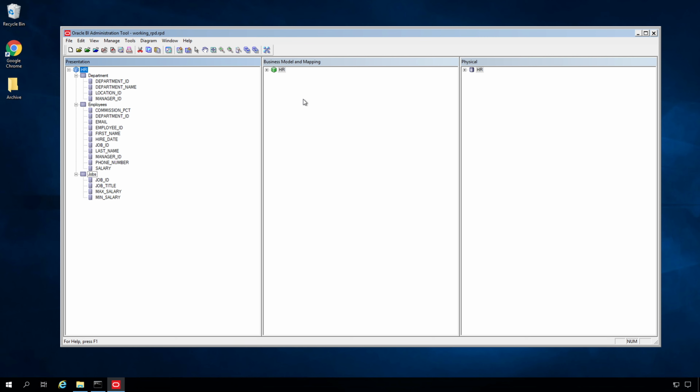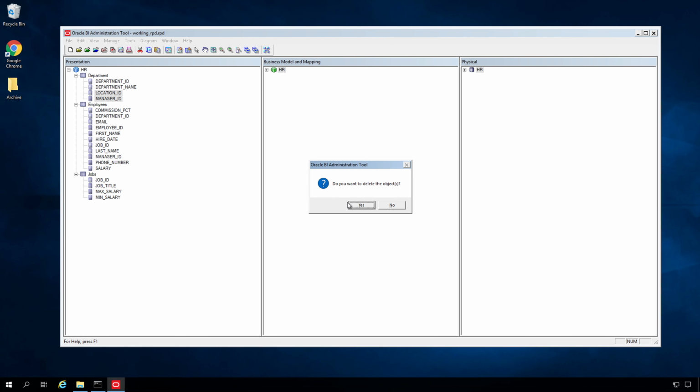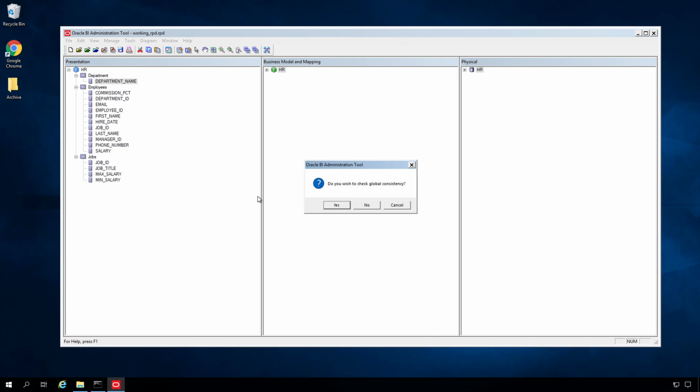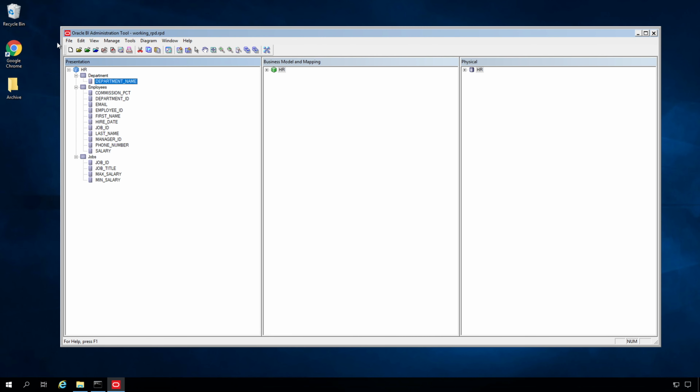Just for simplicity, I'm going to delete only 3 columns in the presentation layer. So I will delete the manager ID, the location ID, and department ID. So we did not touch anything else except the department in the presentation layer. I will save my changes, check global consistency, no errors found. So I'll close this one.